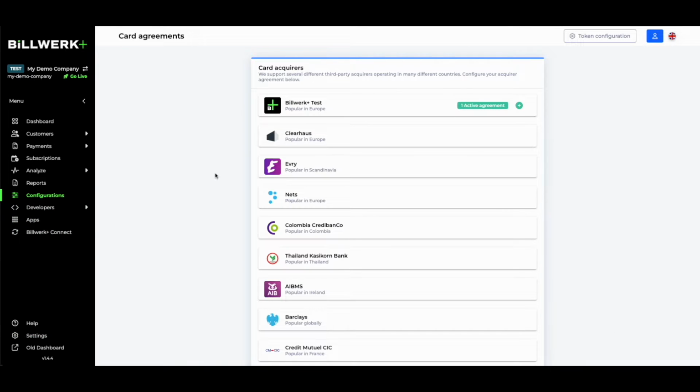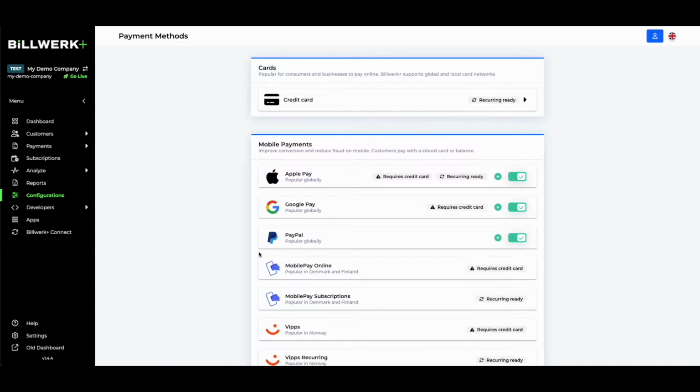So here we will automatically enable acquire for you based on the card acquiring agreement you applied for. And then you would be able to receive credit card payments. So once the card acquire agreement is set up, you can go ahead and enable the payment methods where just a credit card agreement is required, stuff like Apple Pay, Google Pay, and so on. And at that point, you would be able to receive credit card payments and mobile payments.